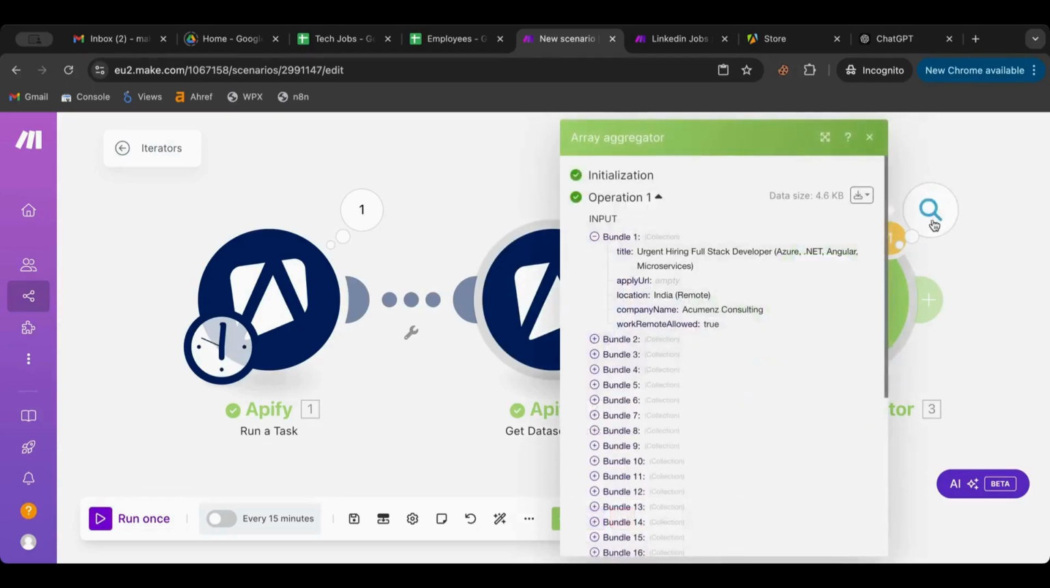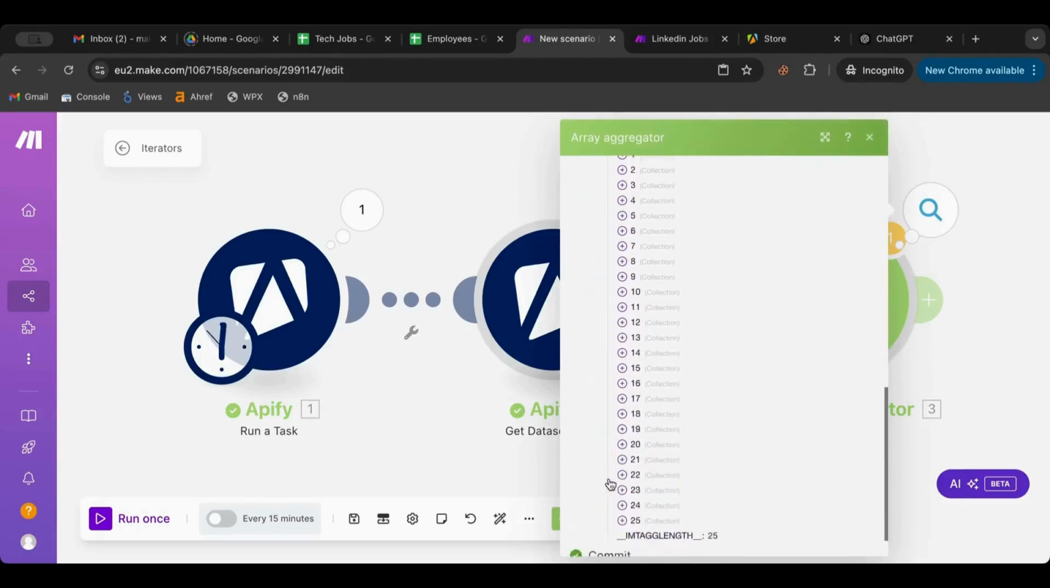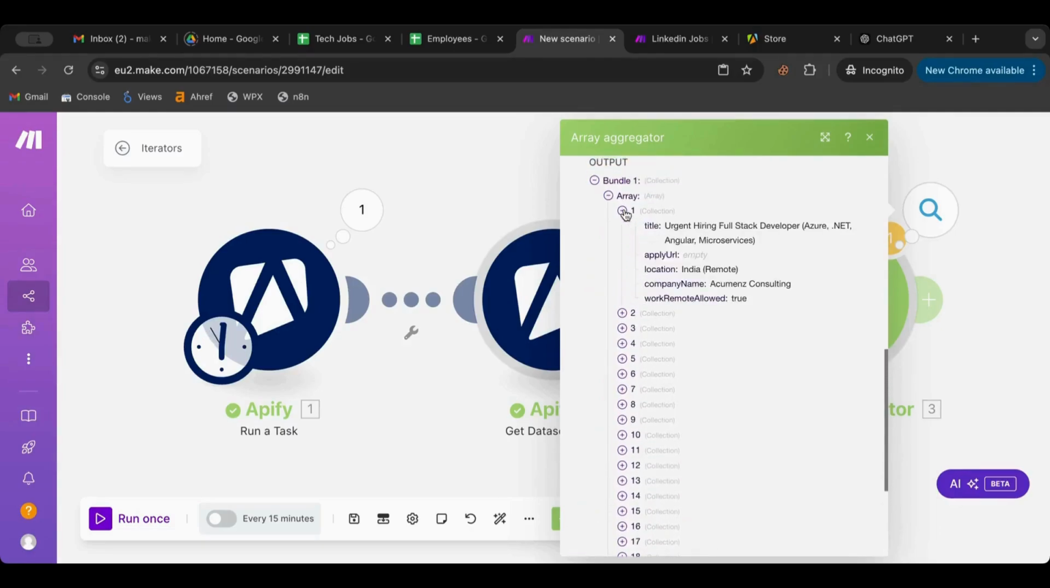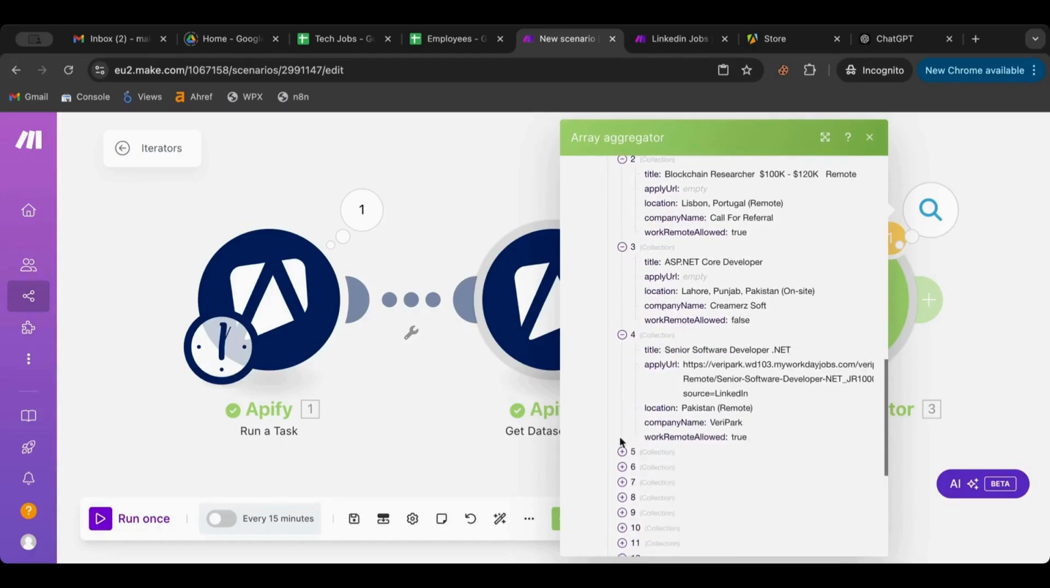Okay, so now this is done. You see all these bundles are now in one array. And this array has all of those together. So title, location, everything that we need. Okay, everything here is as we need it. There you go.